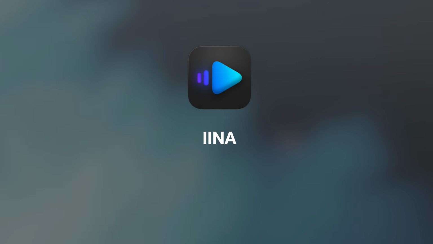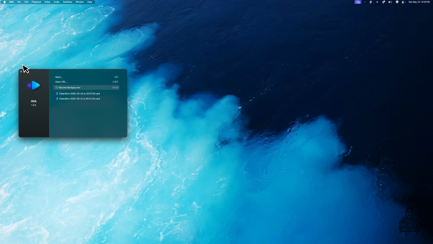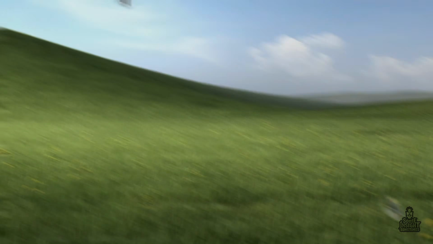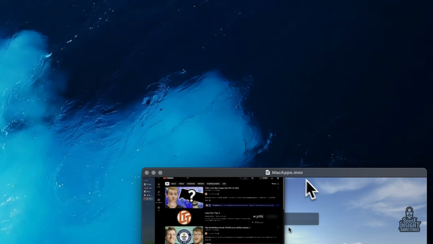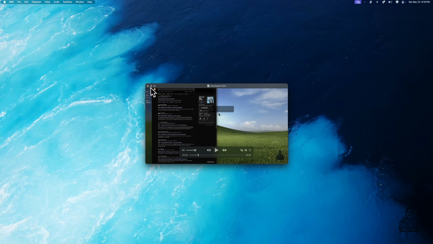IINA. I love VLC and will always be a fan, but IINA just looks and works great on Mac and works smoothly on it too. Every video file type that I've thrown at it seems to work.